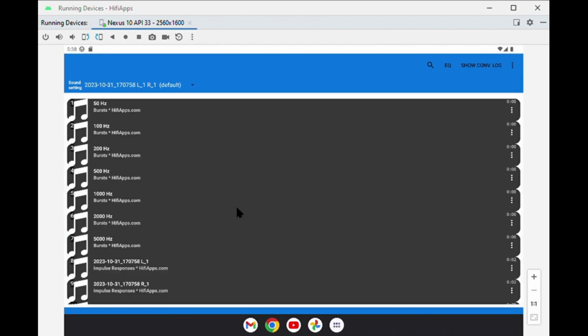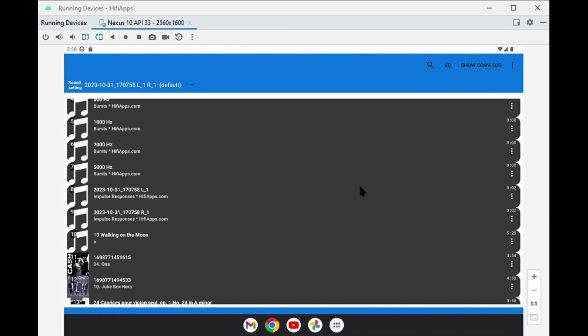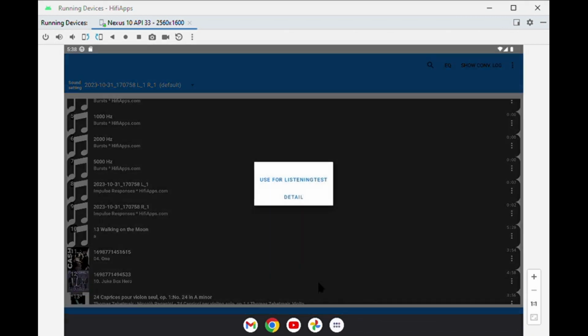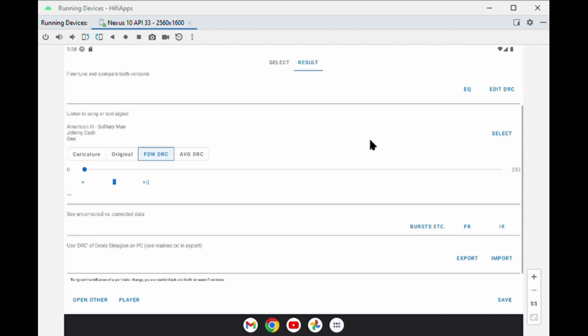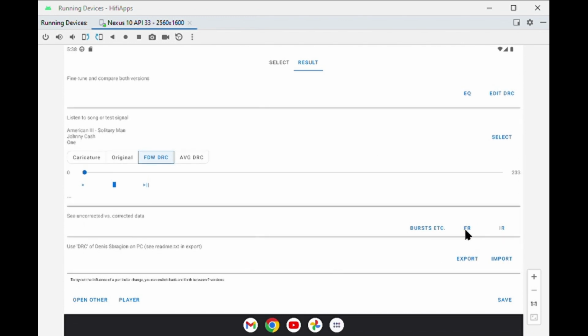You have to select one at the first time, or you can take a test signal if you are experienced with test signals, use for listening test. Now you have the song, can listen to it in version 1 or listen to it in version 2, and after that edit the versions. Or what you can do is look at the frequency response or impulse response or some bursts after this convolution.